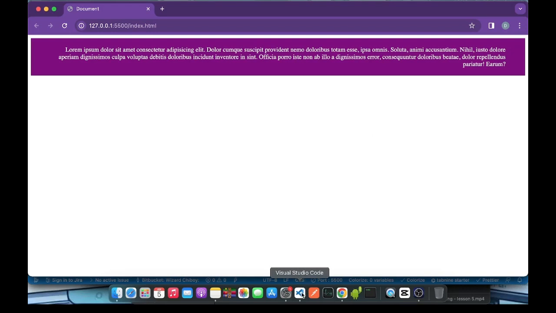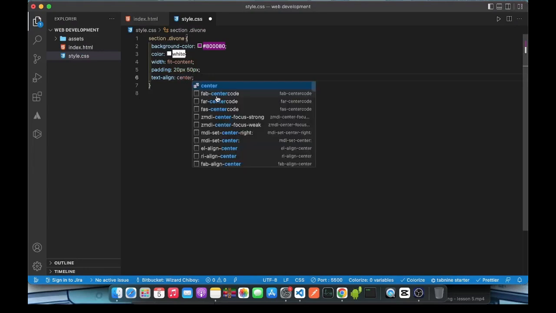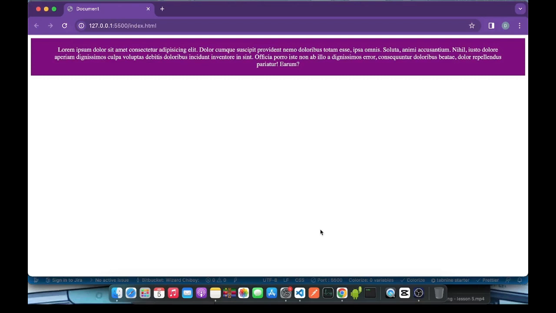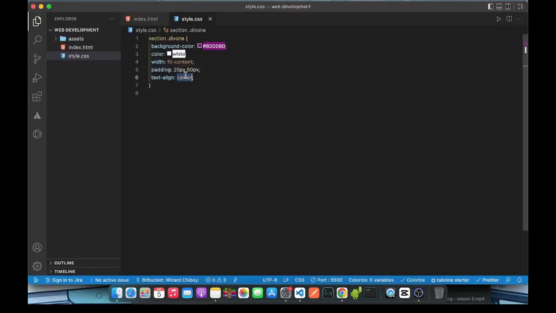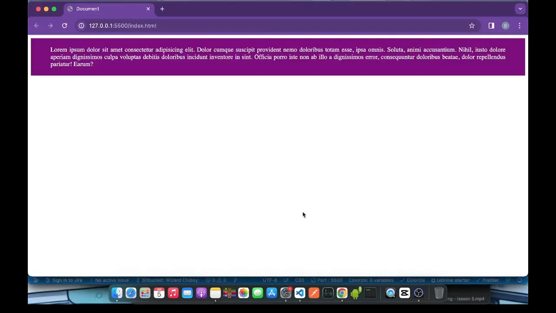Now let's see how we can make it align to the center. I will just go ahead and change it to center, and it aligns to the center. Let's see one more thing, which is justify. Justify makes everything fit in, just as these. These are the text-align values we have in the CSS text formatting.